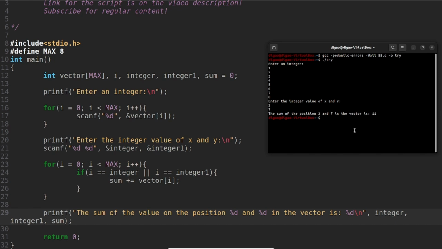So let's check. Let's start with the 7. 7 is the number 8. As we remember, these places are the place 0, 1, 2, 3, 4, 5, 6, and 7. So the number 7 is here, 8. Plus the value in the position 2. So 0, 1, 2, 3. 3 plus 8 is 11.